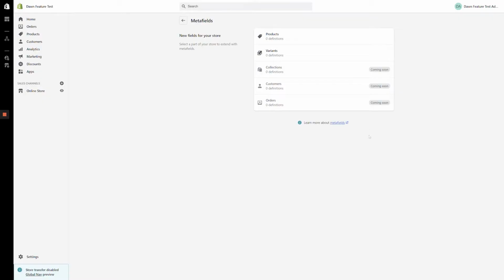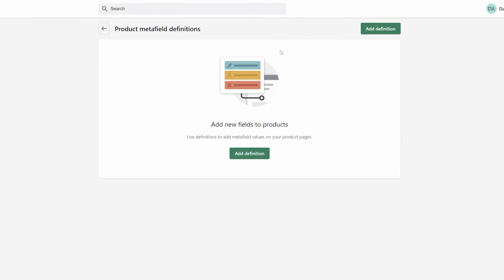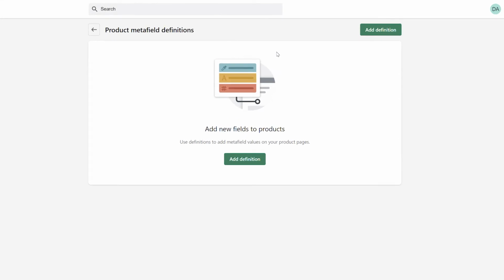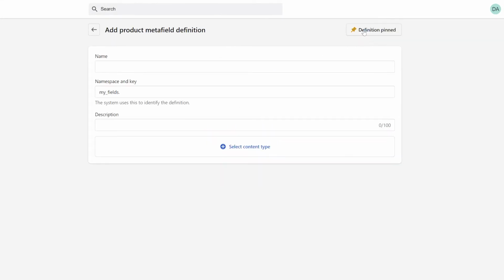In this example, we're only going to add a metafield to a product, but the process of adding metafields to products and variants is extremely similar, so you should be able to follow along with this video either way. Click Products or Variants to bring up the Metafields definition screen. Click the Add Definition button in the top right-hand corner of the screen.